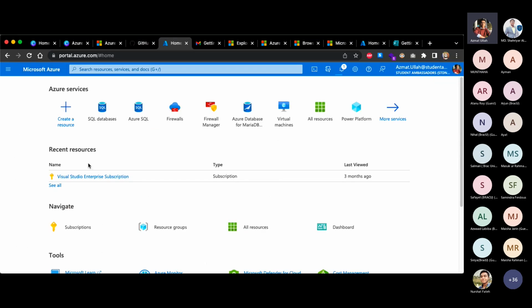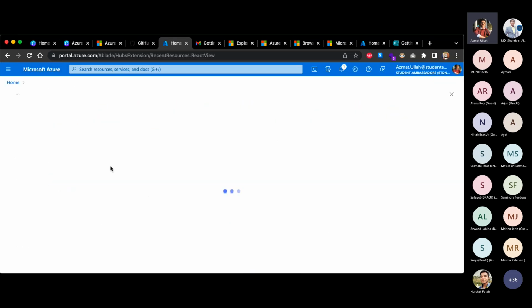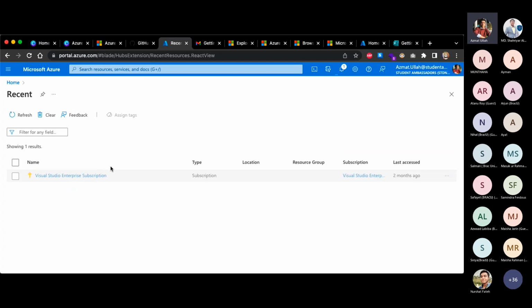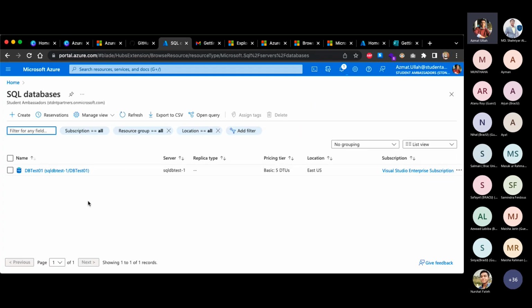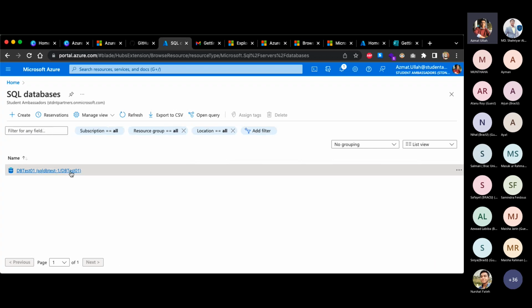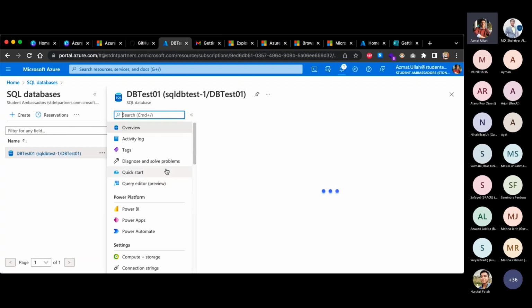I was already aware of this, and I had already created a service beforehand. So if I see all my services, I'm not here, sorry. Go to SQL Databases. You can see DB test 1. I actually deployed test 2, which will take a little time. So I'll just go to DB test 1 to do all the work.